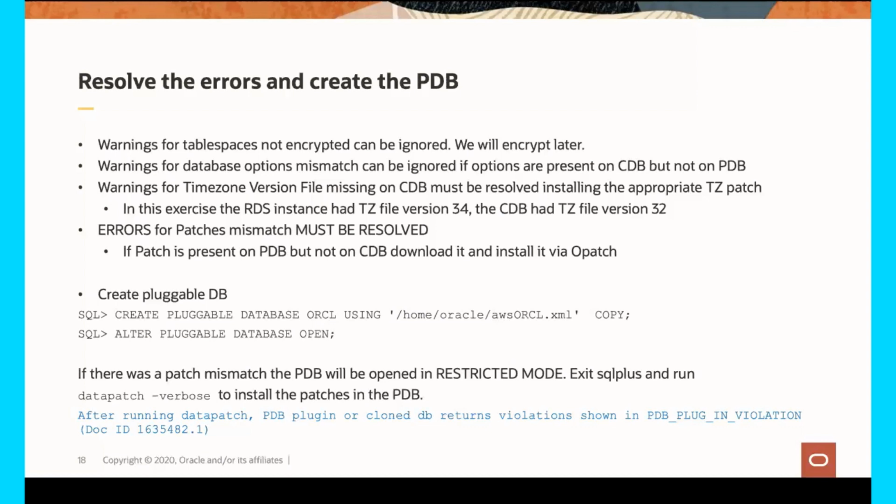There may be other patches. For some reason, you may not be going to the latest version like I did, so you may have patches that you need to resolve. If the patch is present on the PDB but not on the CDB, again, you have to do it. All you have to do is install it. So go to MOS, look for that patch. The output of the select you had, the violation that is the result on the view, will tell you what patch number it is.